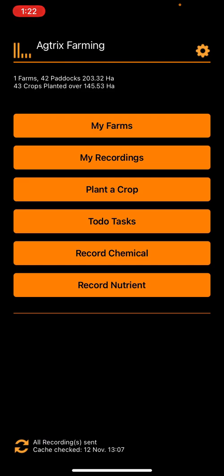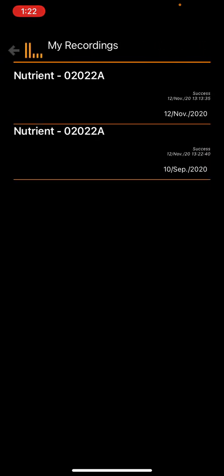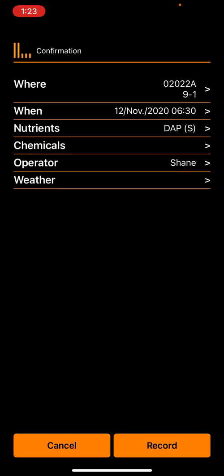Now, down the very bottom left-hand corner, if it says all recordings sent, that means that the recording you just did has been loaded onto your Agtrix web version. To see that on the phone, you click on My Recordings, and you can see there that we've got 2 recordings. One that I just did before is this one. You can click on that, open it up. You can make any changes if you made a mistake and record it again.